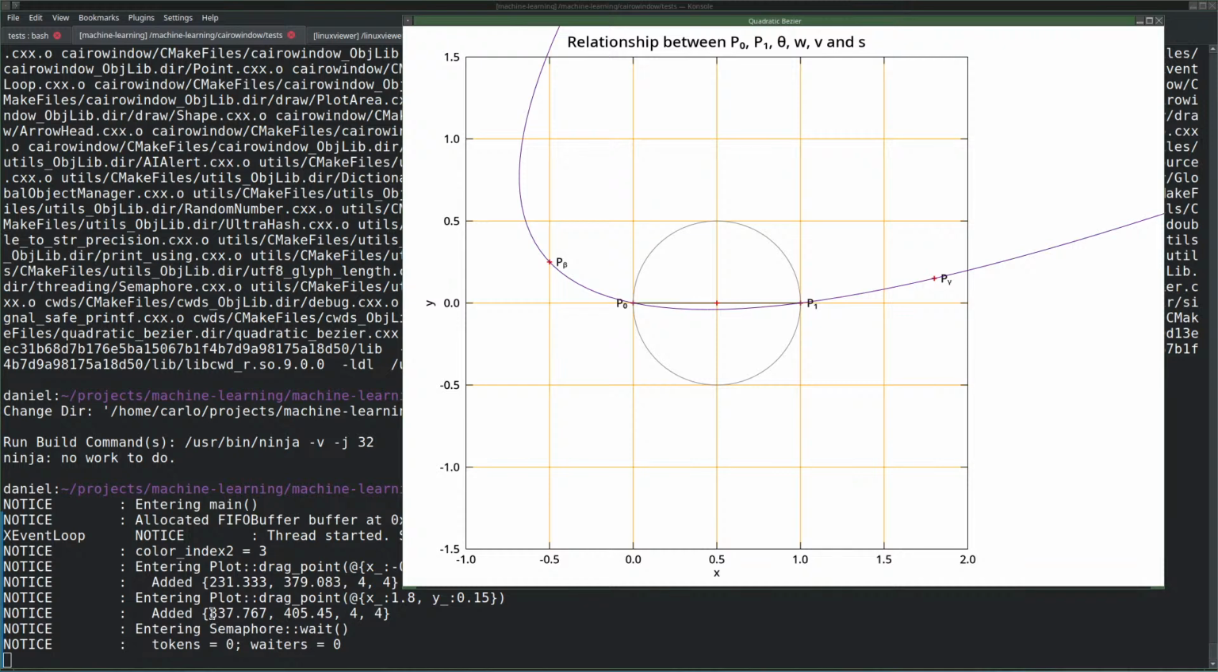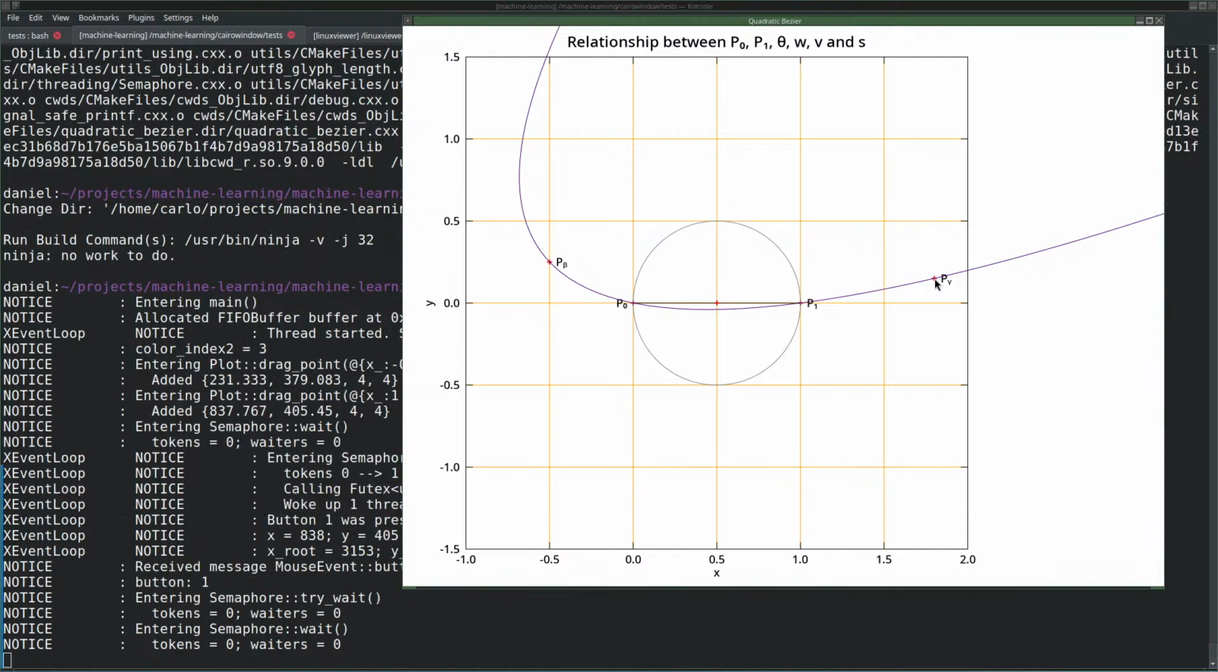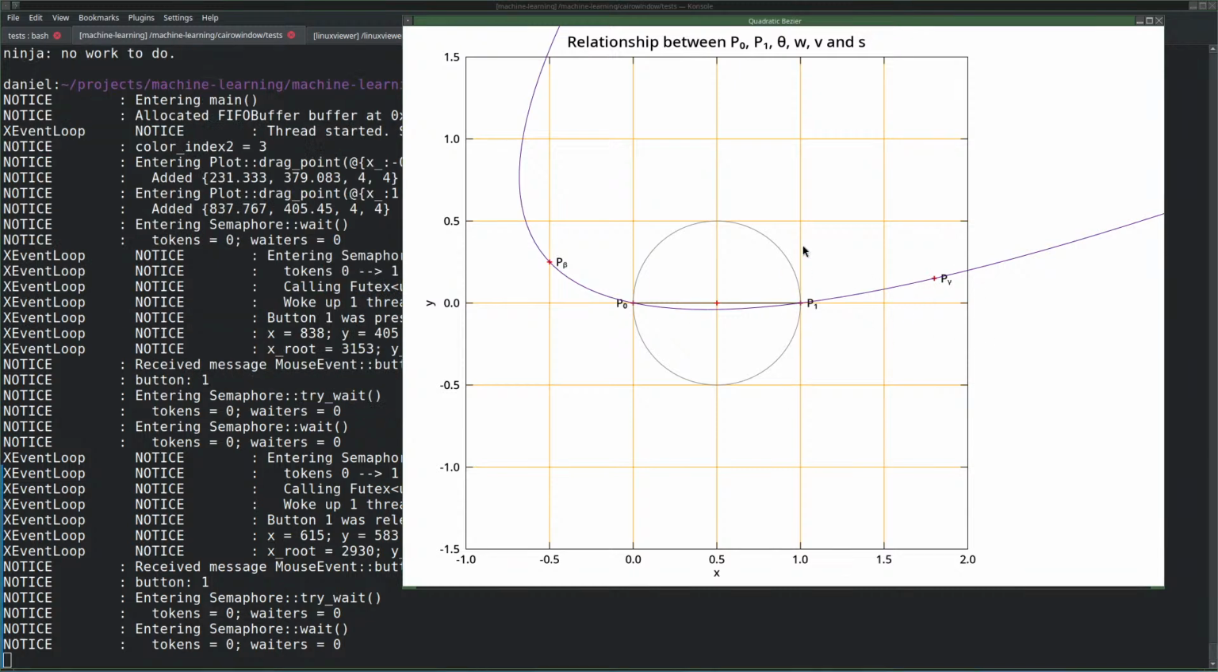So if I click on 837 plus or minus 2, comma 405 and so on, I'll click on exactly that. Come on, that must work. 838 and 405. So that should work. That is not working. No, that's weird. If I click less accurately, like, well, that's close enough.